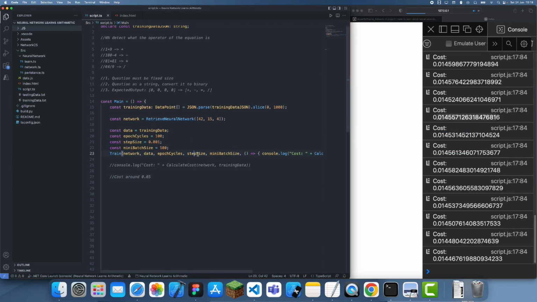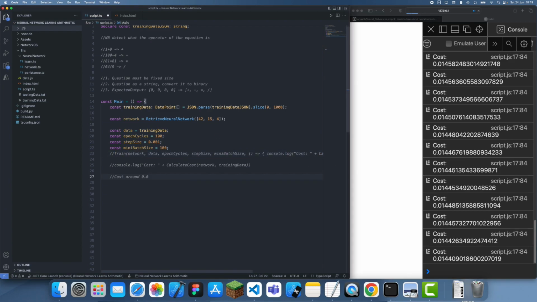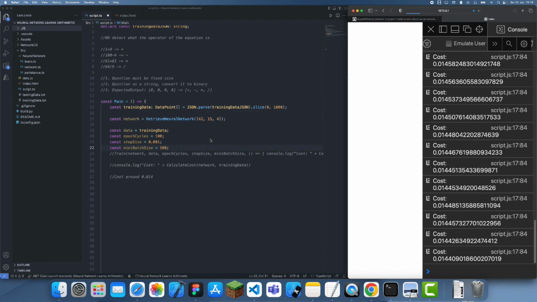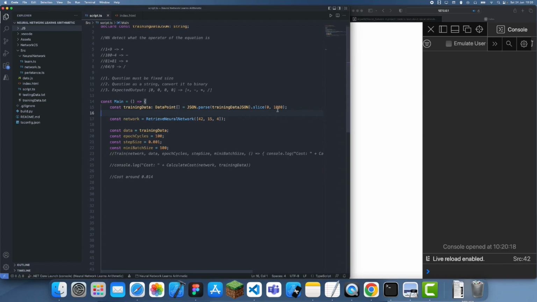The thing I'm more interested in though is seeing if this is really just because it's memorized the answers, because 0.014 is still a pretty good cost. But I'm interested to see if it's just memorized these answers in the first 1,000 entries of the training data, or if it's actually learned how to identify an operator. To identify that, we can just use a different range, which is going to be completely new training data. That way we will know if it's identified the operator.